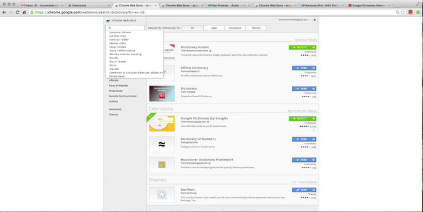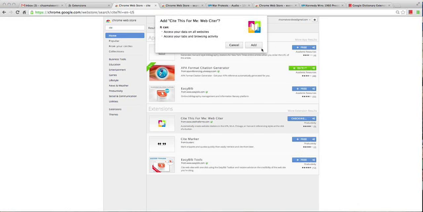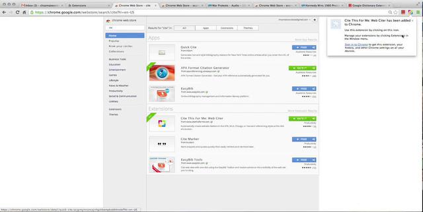Type in the word cite, C-I-T-E, and the first extension that should pop up is Cite This For Me Webciter. Go ahead and add this. And you'll know it's installed because the little box up here is red, orange, blue, and green. It's a square with a little line in it. But this is going to get really cool really quick.